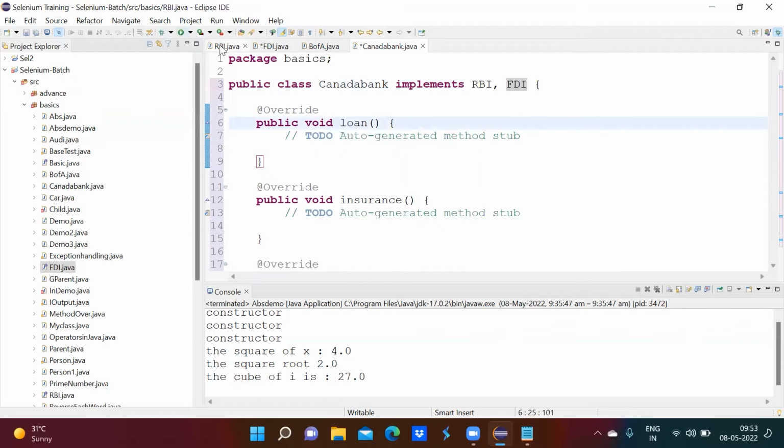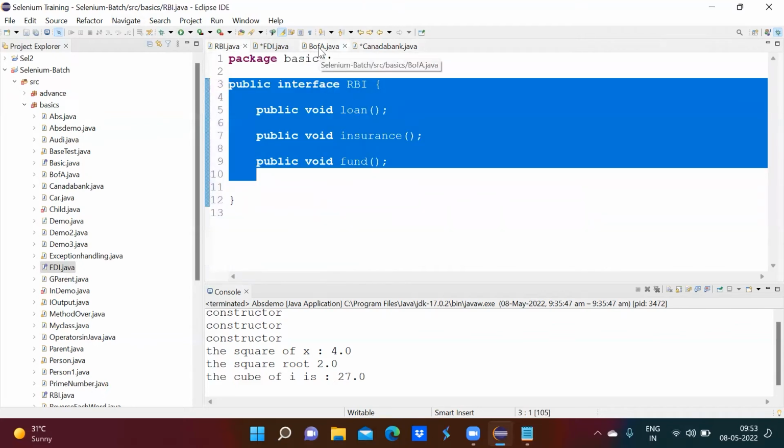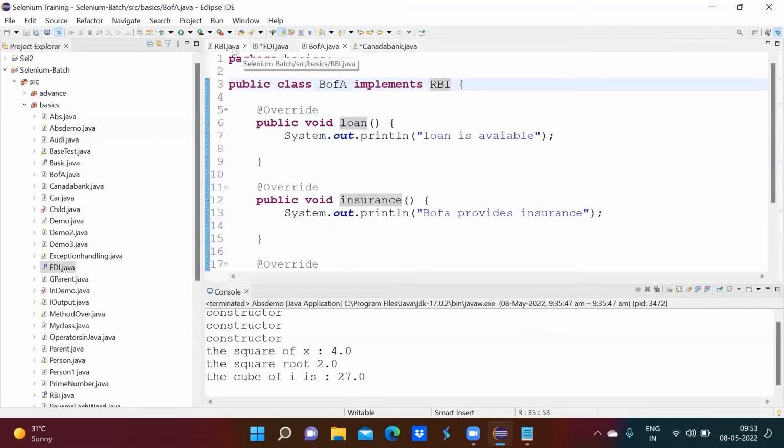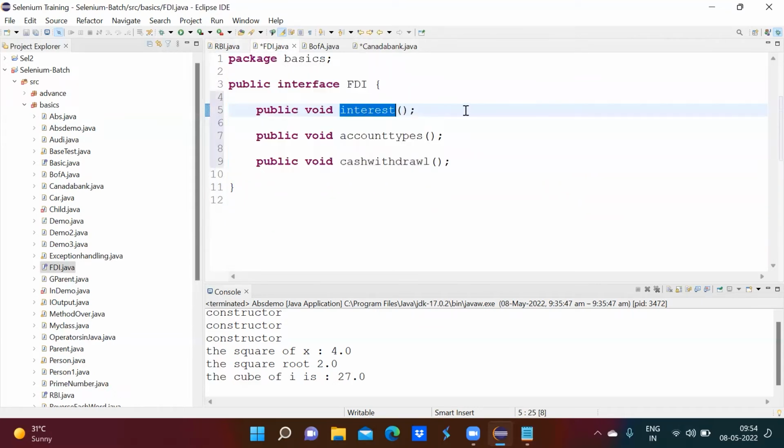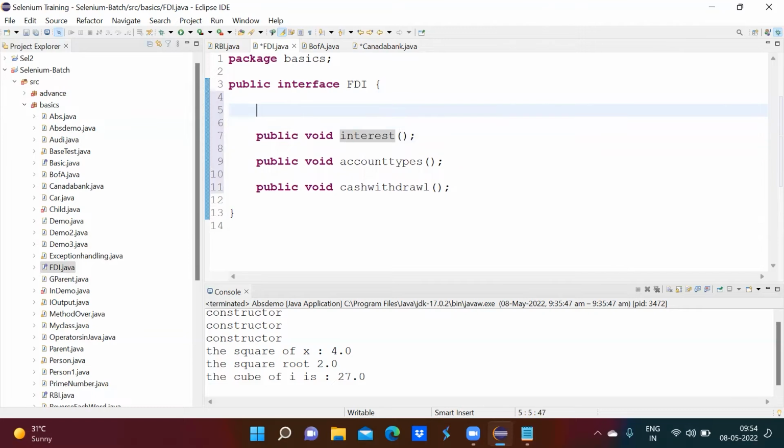Now in case of same methods in both the interfaces, let's say FDI also having loan and RBI also having loan. So let me write one more, public void loan. So this is the common method here, right?